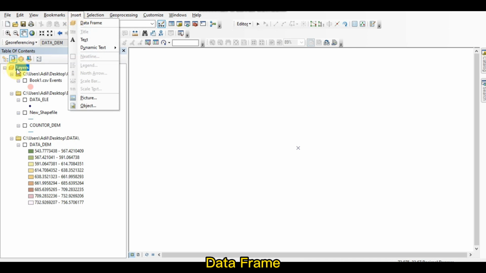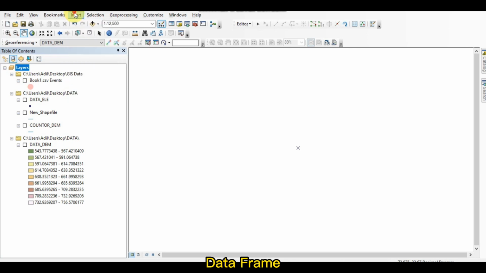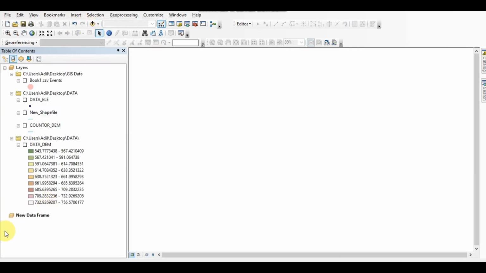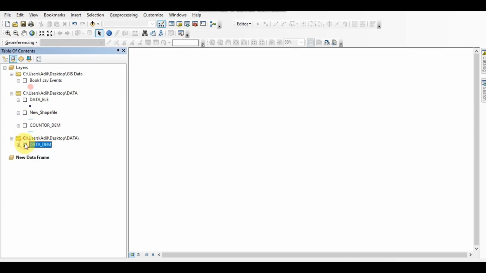For example, this is my layer having these. These are my layers, my separate data frame consisting of these particular layers, and I want another data frame for other different layers. Now I will just click on the insert button. After clicking on the insert button, I will move to the data frame and my data frame will be added. And if I want to move this layer from here to here, it will not move.